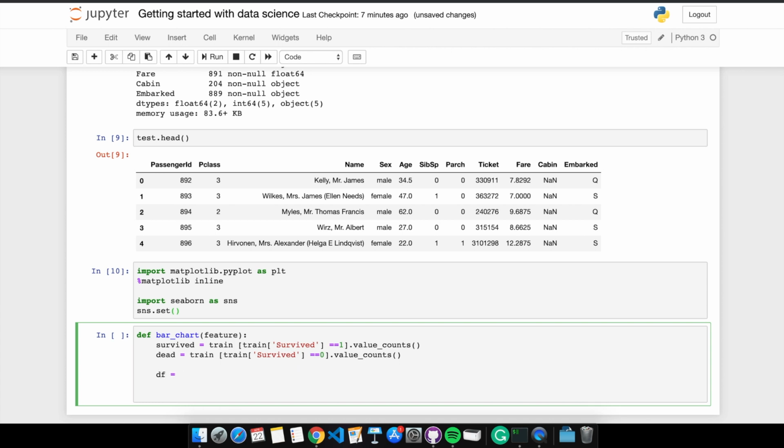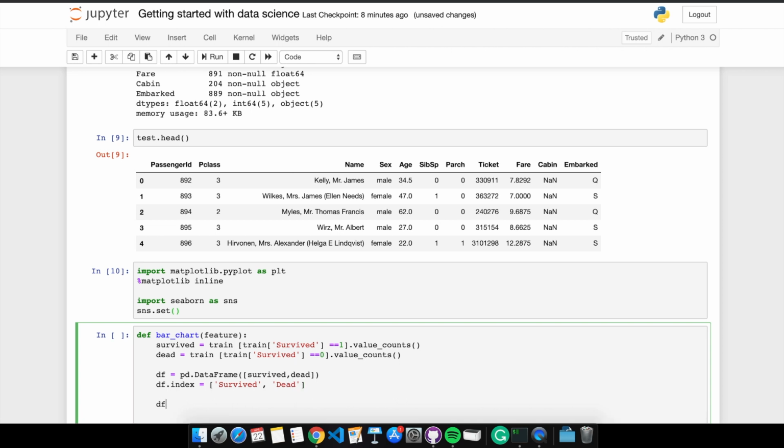Then df equal to pd.DataFrame, survived, survived, dead. I'm going to set the index names, df.index, Survived, then Dead. Next I'm going to write plot. Then I have to define the kind, that I want the bar kind of visualization. Then stacked equal to, I'm going to set it True.